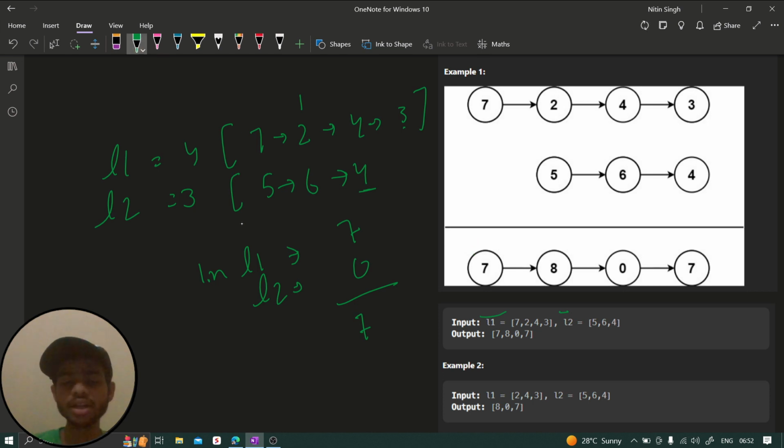The other way to visualize this is to use this particular image. The first one was having a length of 4, the second one a length of 3, but what they have done is moved this particular linked list to the right side by, we can say, one place, right? So initially this was 5, 6, 4, but they moved it to the right side. Now 5 will come here, 6 will come here, 4 will come here. This will make the significant digits line up at the same place.